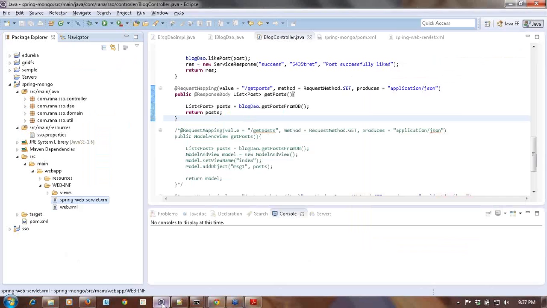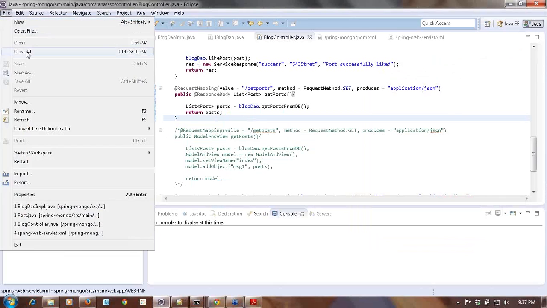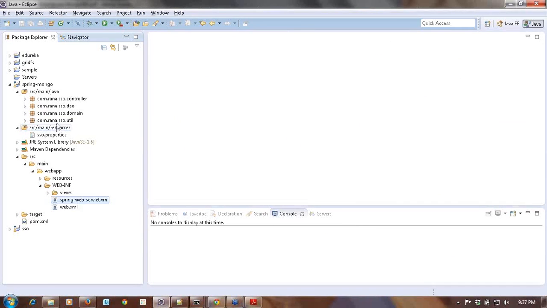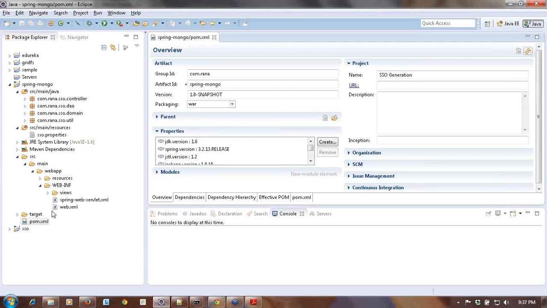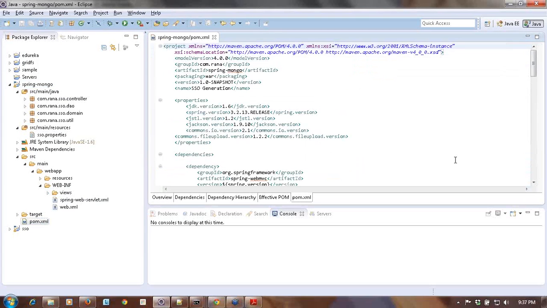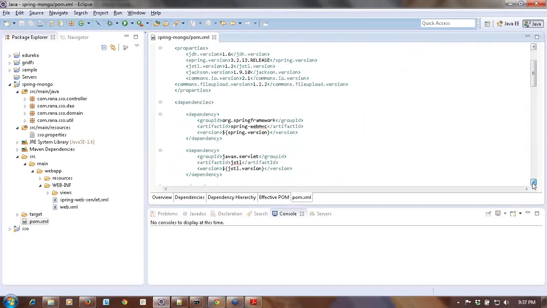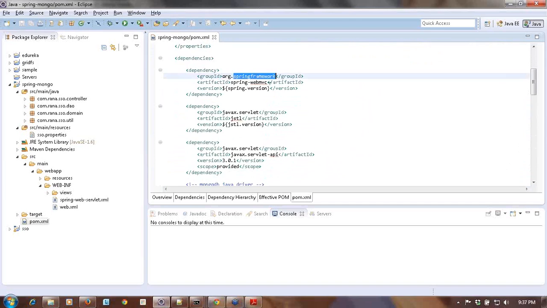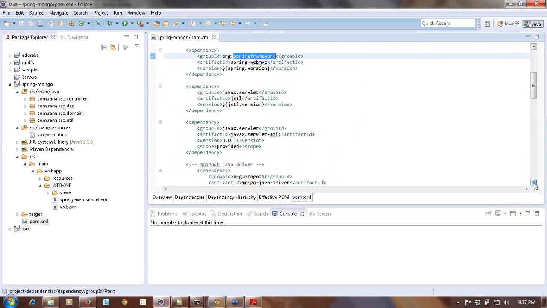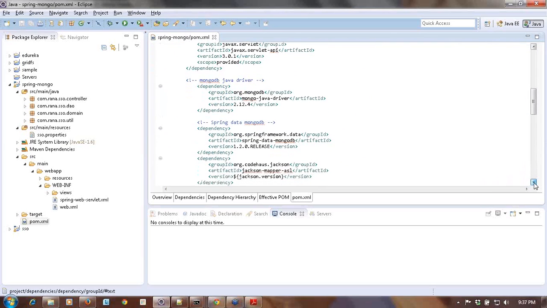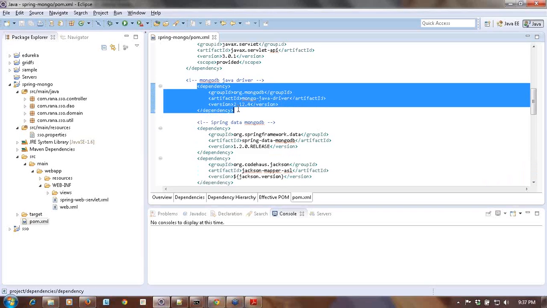To do that, I am using Eclipse. First, the way I have started, it's a Spring based application and it's a Maven project. I'll quickly show you the dependencies that I have added. These are pretty simple. There are some dependencies related to the Spring framework and some servlet dependencies. Most important for this discussion is the MongoDB Java driver.